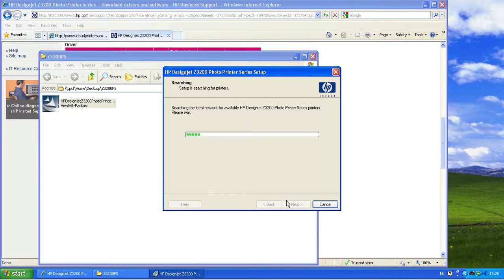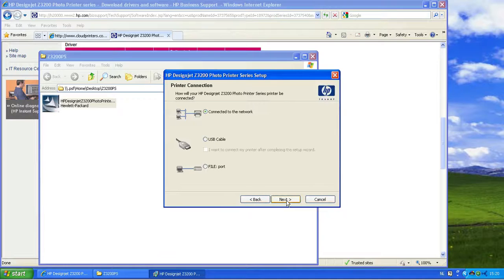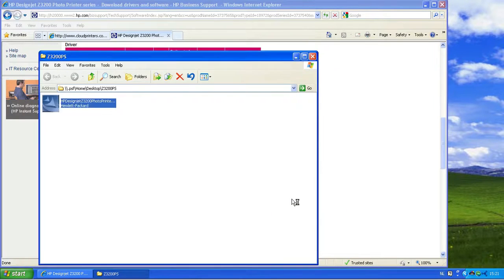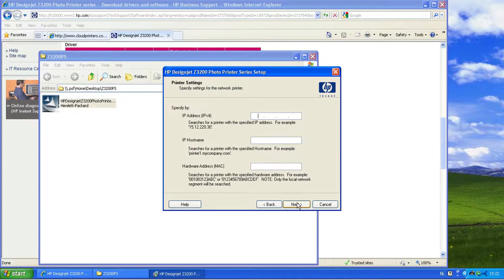It will now search my local network for 3200 printers, and it won't find them. But we do want to connect to a printer on the network, so we click on Next. And we don't select from a list, we don't specify the address, but we enter settings for printer not on the network and click on Next.